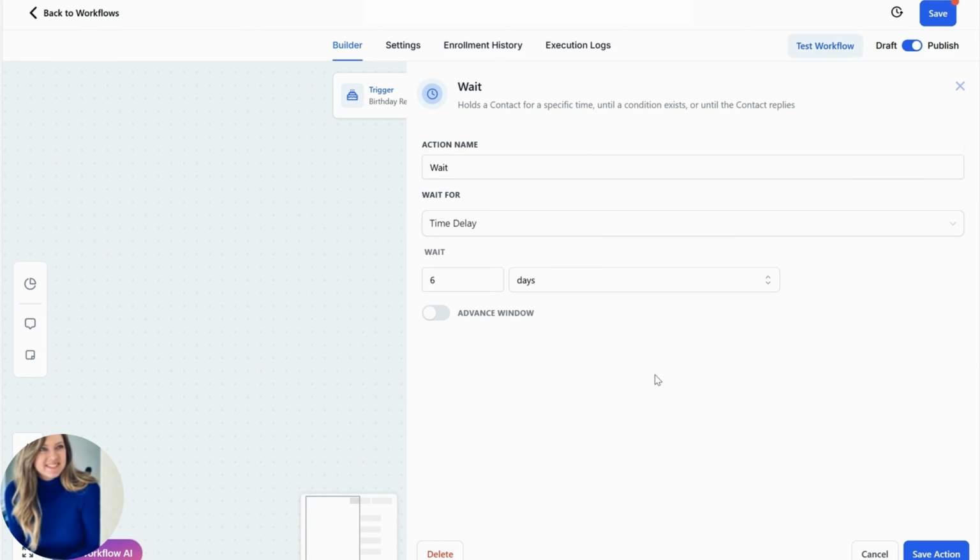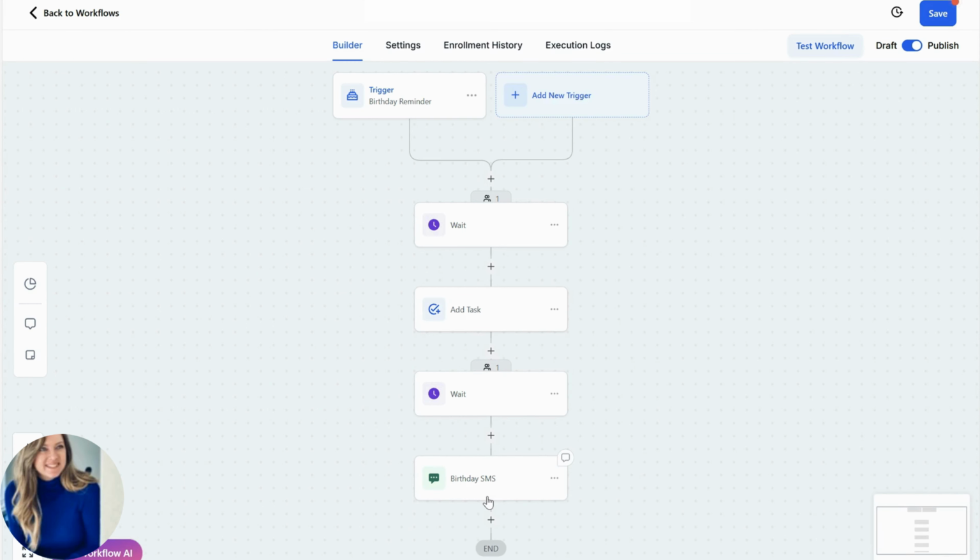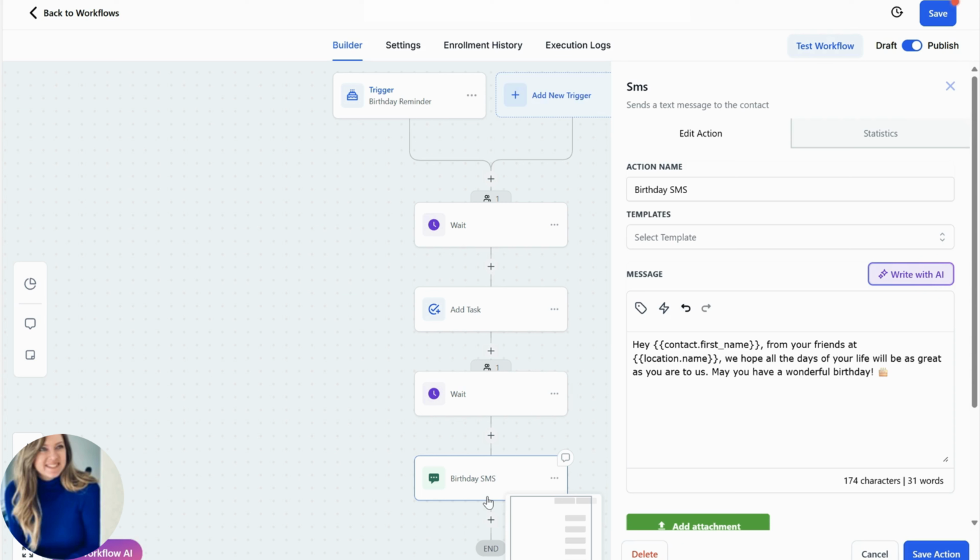Next, we're going to wait again. This is another 6 days, so this will get us through that week since our trigger started. And then we actually have the action. So the birthday text that's going to go out on the day of.